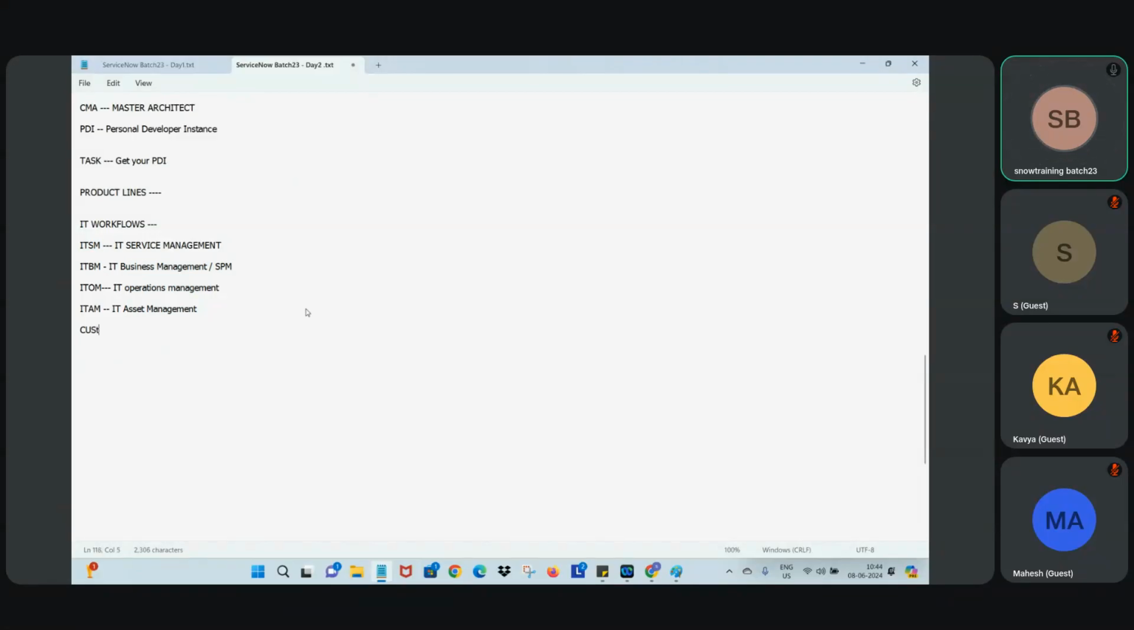Now we have customer workflows. This is another segregation that ServiceNow is giving. That is CSM, that means customer service management. Right? And then there are other products as well. I'm not touching them. Then employee workflows. In this, the main thing you need to see is HRSD, that means human resources service delivery.